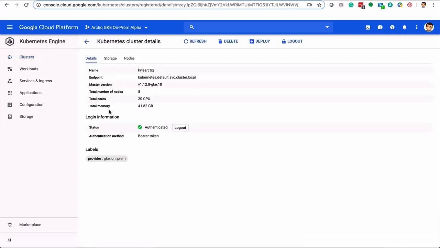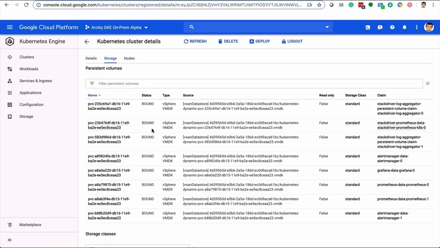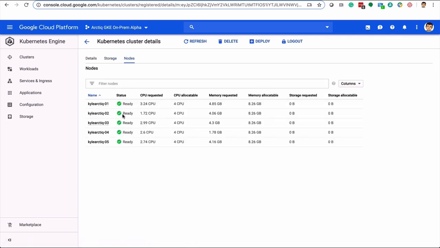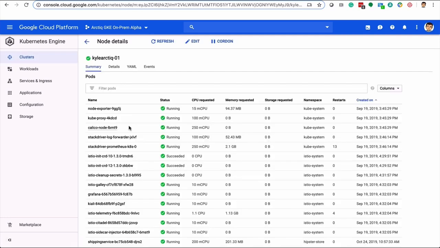If we jump into Kyle Arctic, you can see the details of the cluster, how many cores are available, how much memory. You can see we're authenticated and logged into the cluster. If we look at our storage configuration, you can see we've got a few persistent volumes providing storage to our pods. If we look at the nodes, you'll see we've got 5 nodes in this cluster. Once you dive into the nodes, you can see the various containers running, the CPU requests, memory limits, storage, those type of things. Also, what namespace it's in and when it was created.